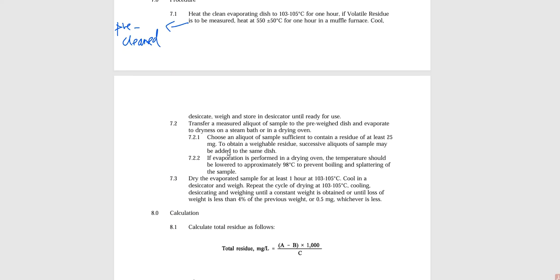7.2.1 says choose an aliquot where you can at least get 25 milligrams of residue that's going to be left behind. So if you need to use more than 100 mils, use more than 100 mils. Or if you want to scale it down, you can scale it down, but you kind of want a target here of at least 25 milligrams of residue that you're going to be gathering here in the very end.